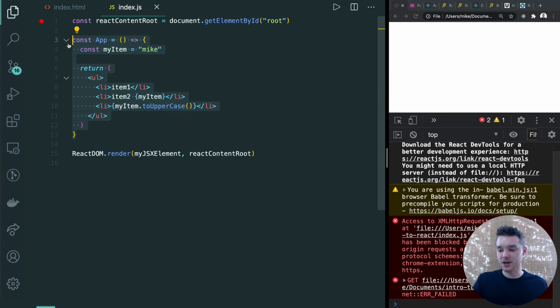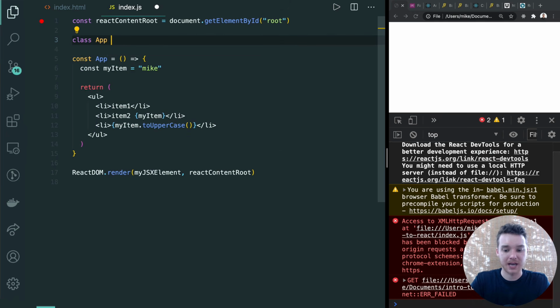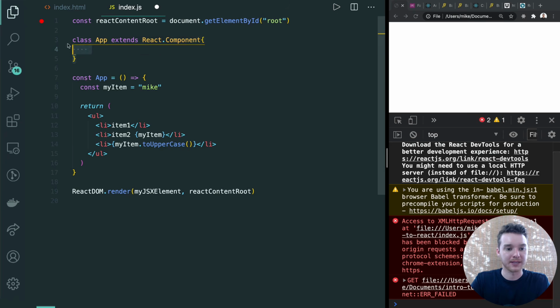Now, there is another way to create components, which is using classes. This is more of a legacy way of doing things. I'm not going to be covering it in this tutorial because it's not really the future of React, but there is another way. You'll hear people talk about class components. They'll do something like this, where they'll say class App extends React.Component. There's all sorts of stuff like that.